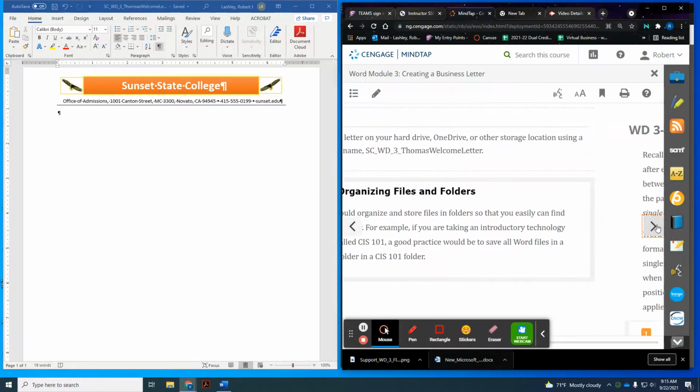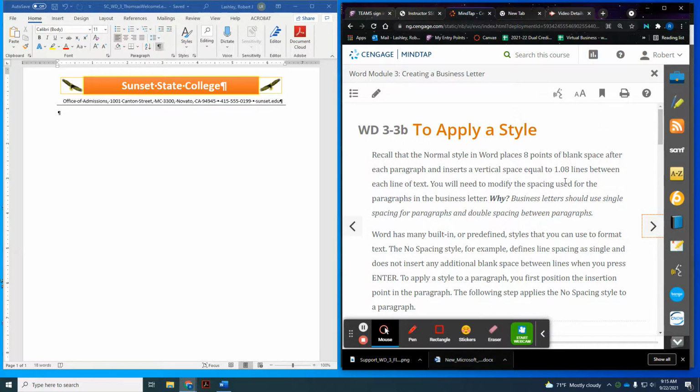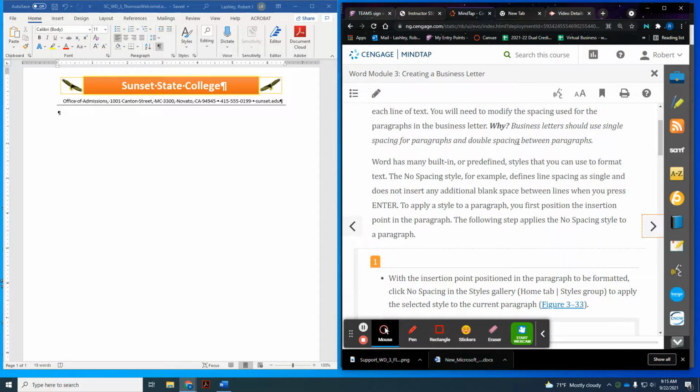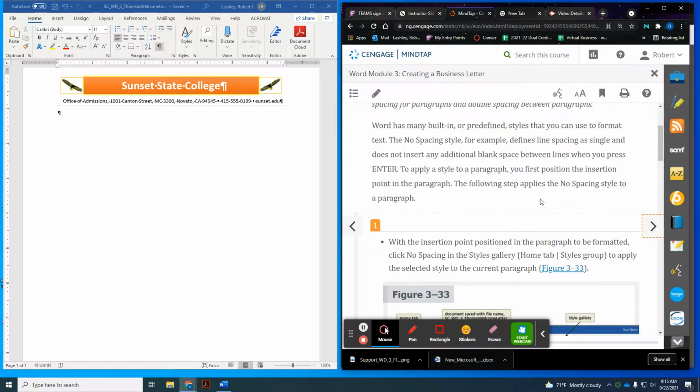Moving on to the next page. Okay, to apply a style. Now recall that normal style in Word places 8 points of blank space after each paragraph and inserts a vertical space equal to 1.08 lines between each line of text. You'll need to modify the spacing used for the paragraphs in the business letter, because it's different. You can read the reason why here, okay?